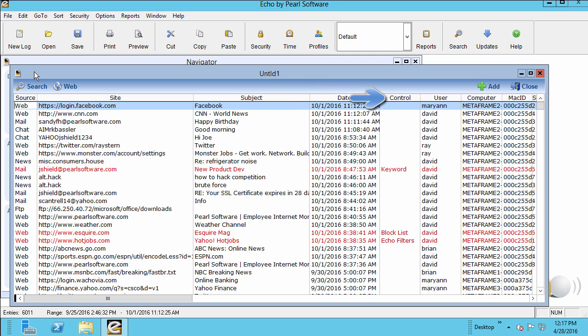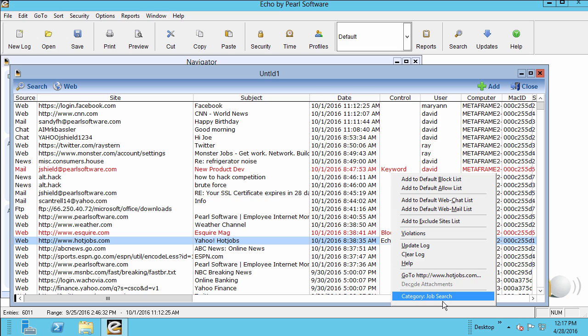The Control column displays the Pearl Echo control that you have configured to restrict access to Internet content. Examples include keywords, categories, time controls, block lists, and allow lists. If a category block has occurred, you can right-click on the entry to reveal the selected category that caused the web page to be blocked.